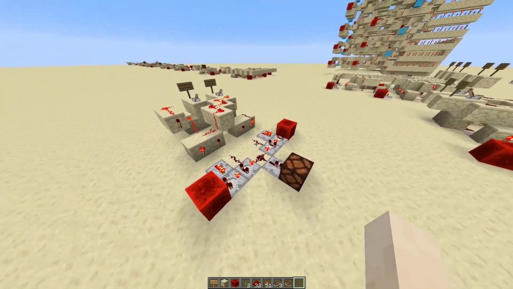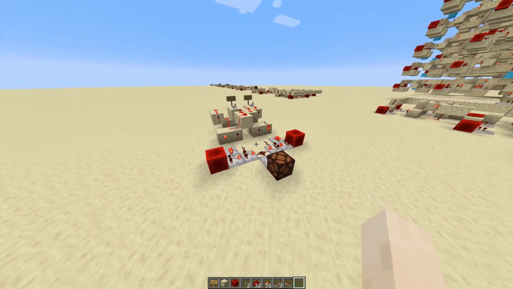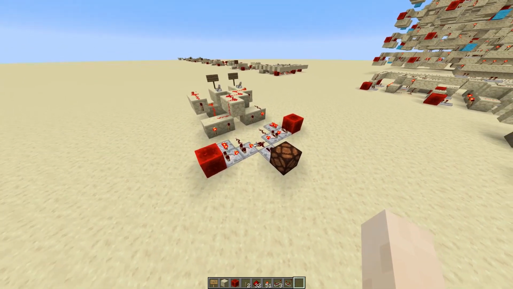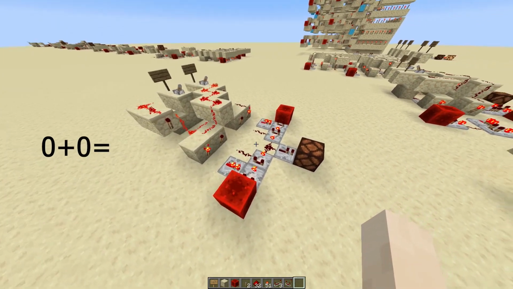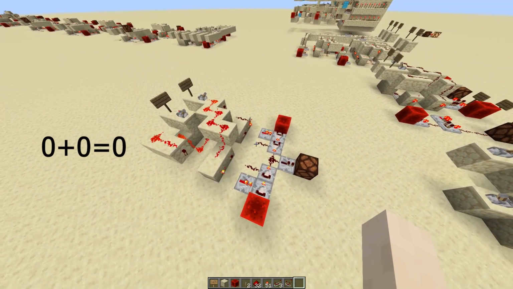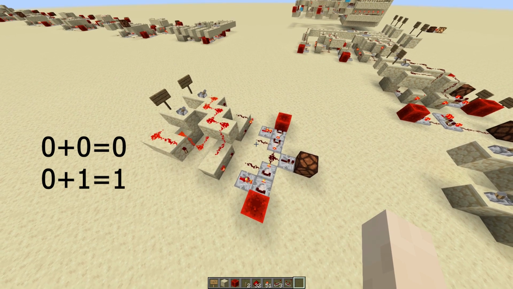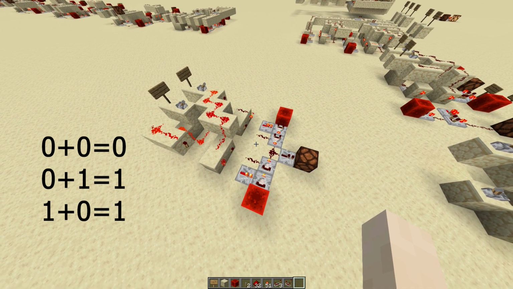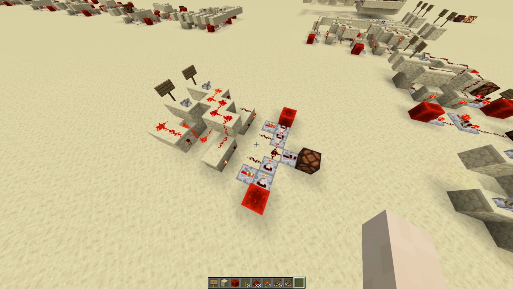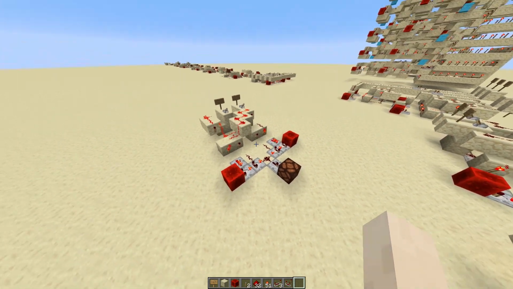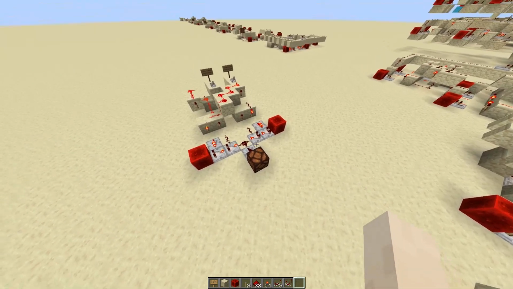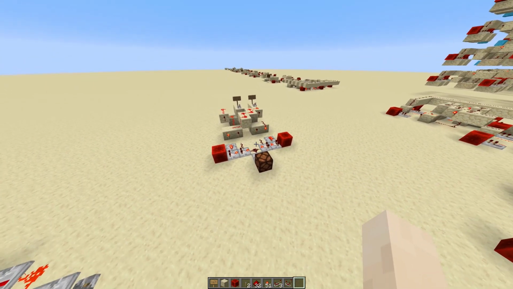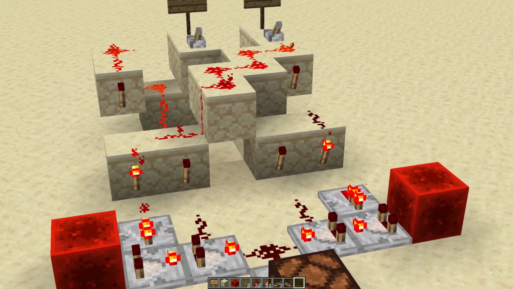This quarter adder shows only the number of the first discharge of the final result. So if we have 0 plus 0, then we get 0 as a result. 0 plus 1 equals 1. 1 plus 0 equals 1. But if we add 1 plus 1, we get 10. This sum indicator shows only the number of the first discharge of the sum, which is 0. This is why we need to bring out the next digit of number discharge in the calculation.